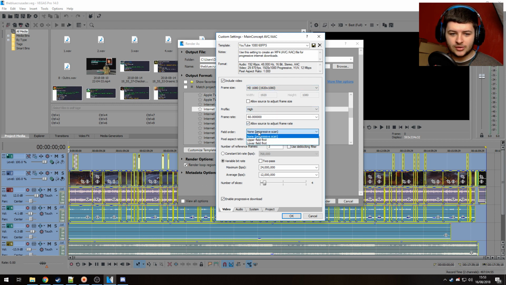So then we want the field order to be on non-progressive scan. Sometimes it's on upper field first or lower field first. You want it on non-progressive scan because sometimes this will make unnecessary motion blur in your frames and you really don't want this. And then you want the source to adjust frame rate, you can leave that ticked. You want the pixel aspect ratio on 1, because if you put it on 1.33 whilst you're on 1080p, it's going to have black bars at either side of your video frame and it's going to look really bad, so you want this on 1.